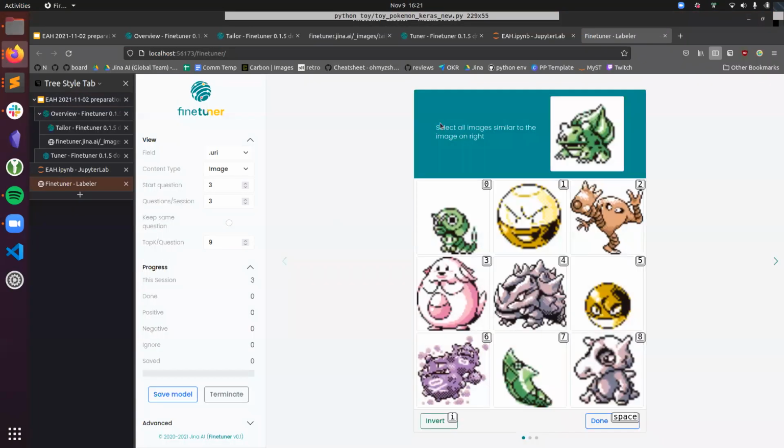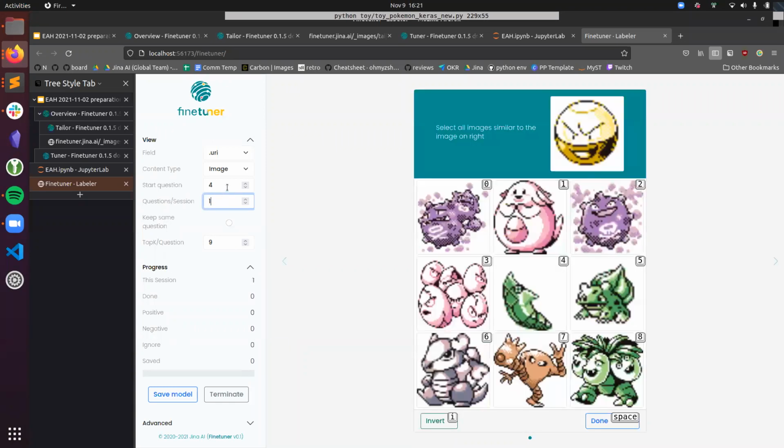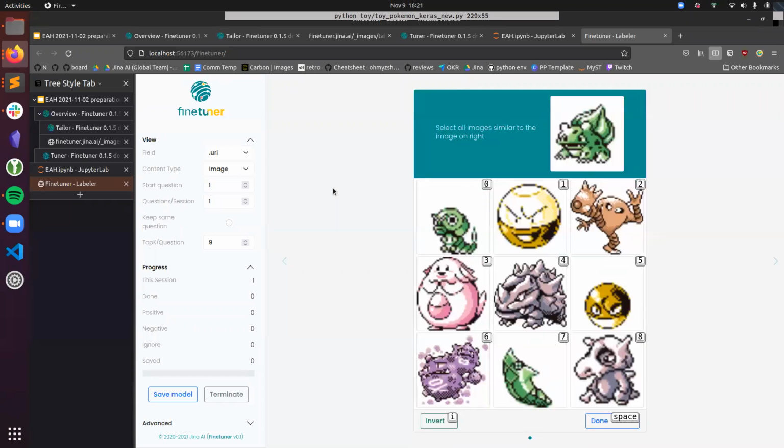So here you see our front end, and I will use the Pokemon dataset that some of you might know to show you what fine-tuning is about. At the top, you see the query, which is one Pokemon. And at the bottom, you see 9 potential answers. They are ranked: 0 is the highest ranked by the model, and 8 is the lowest ranked. There are even lower ranked ones, but they are not shown.